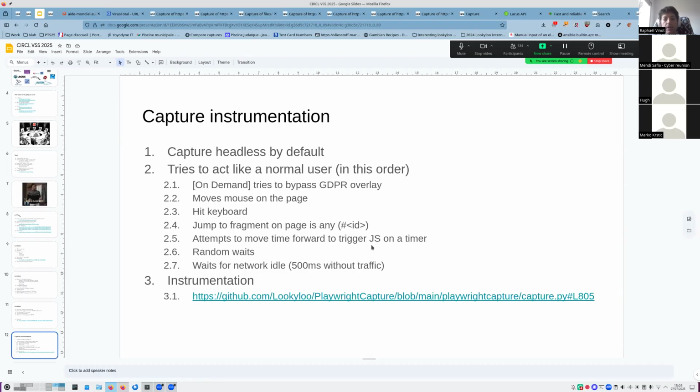It also tries to move time forward. Sometimes some JavaScript is only triggered after like 30 seconds, for example. And if you basically just try to run that timer out, so that's just to try it.